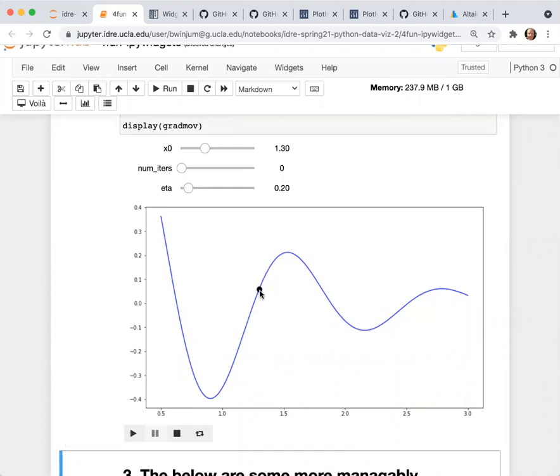I've also plotted on top of it a data point, which is, say, the initial value. And then I've included a couple of sliders. Eta is the step size of the step that you'll take between each iteration. Varying the slider for num iters will allow you to progress in successive steps.